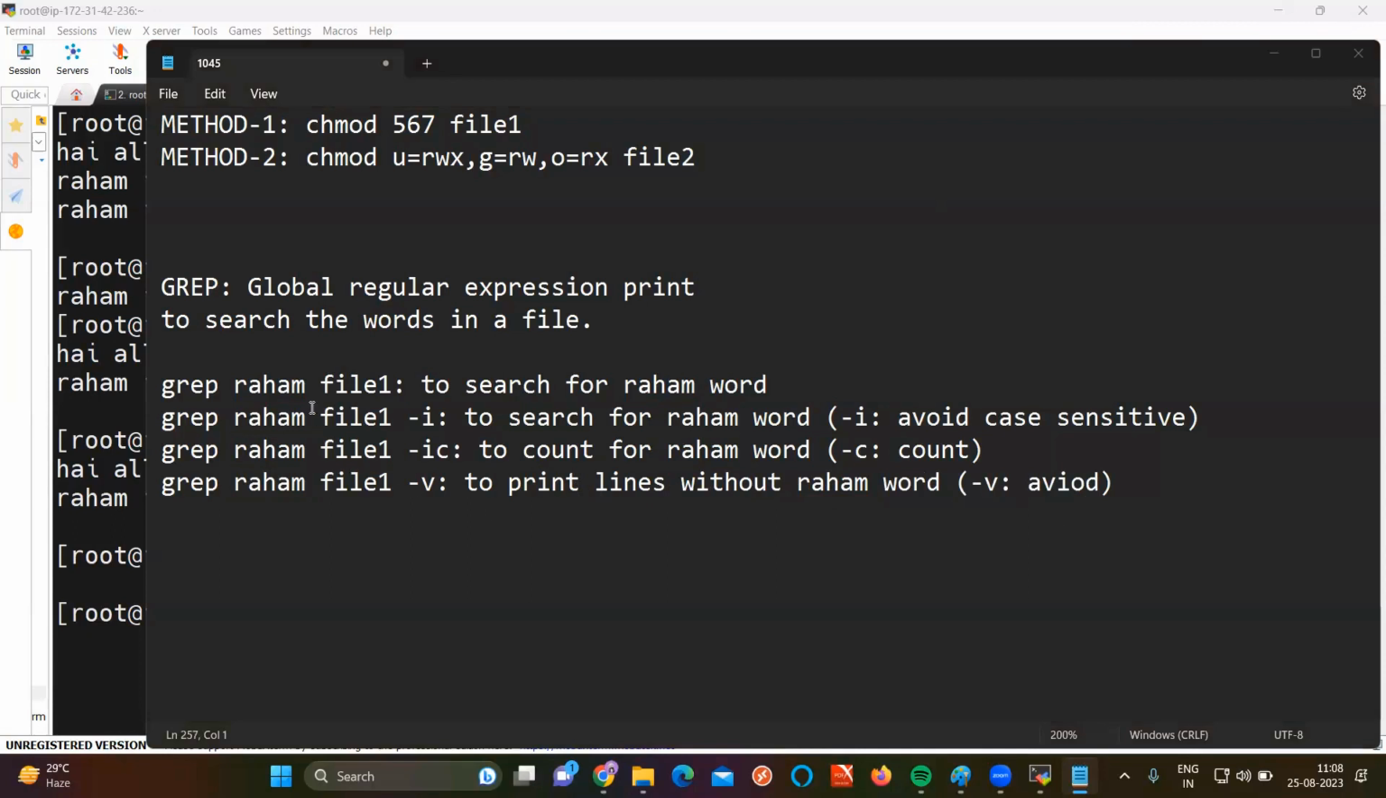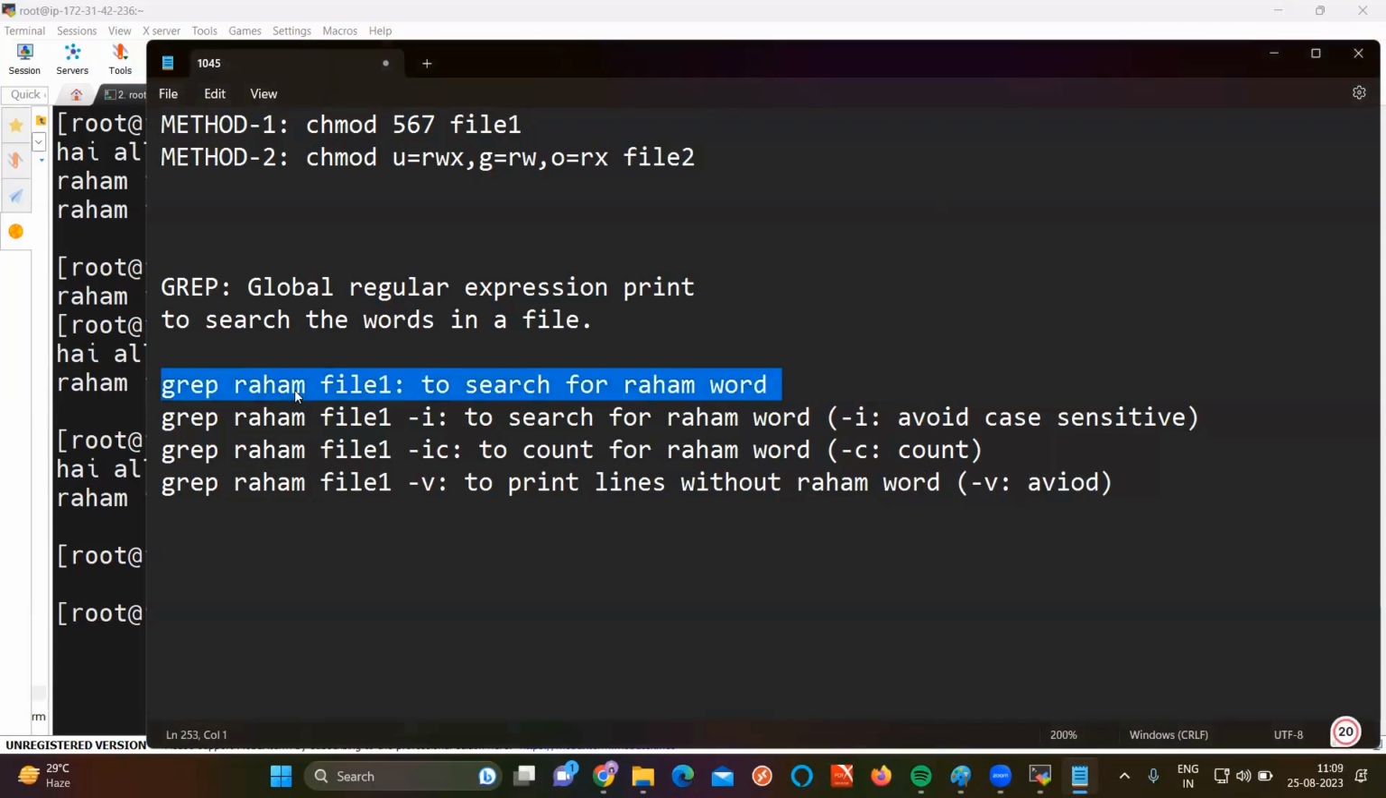Sir, what is the direct command to search for a file? Grep, the word Raham, and the name of the file. If I want to avoid case sensitive, I need to give hyphen I. If I want to see the number of counts, hyphen C. If I want to avoid a word, the command is the same, but the tags are different.